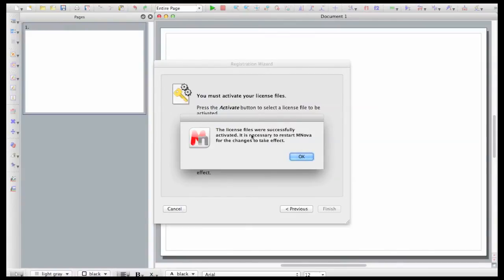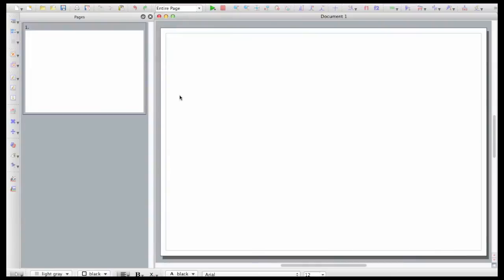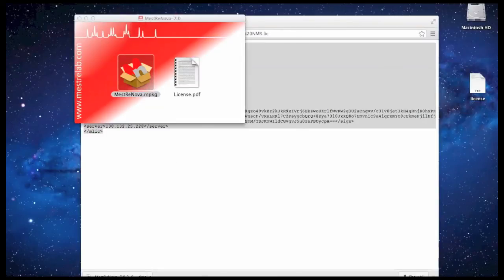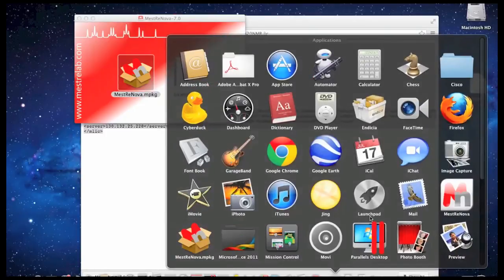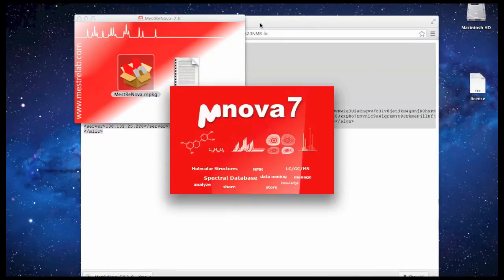And it should say that the license file was successfully activated and you'll need to restart MNOVA. So go ahead and do that. Click OK, Finish, Quit MestReNova, and then go back to your applications and restart MestReNova.